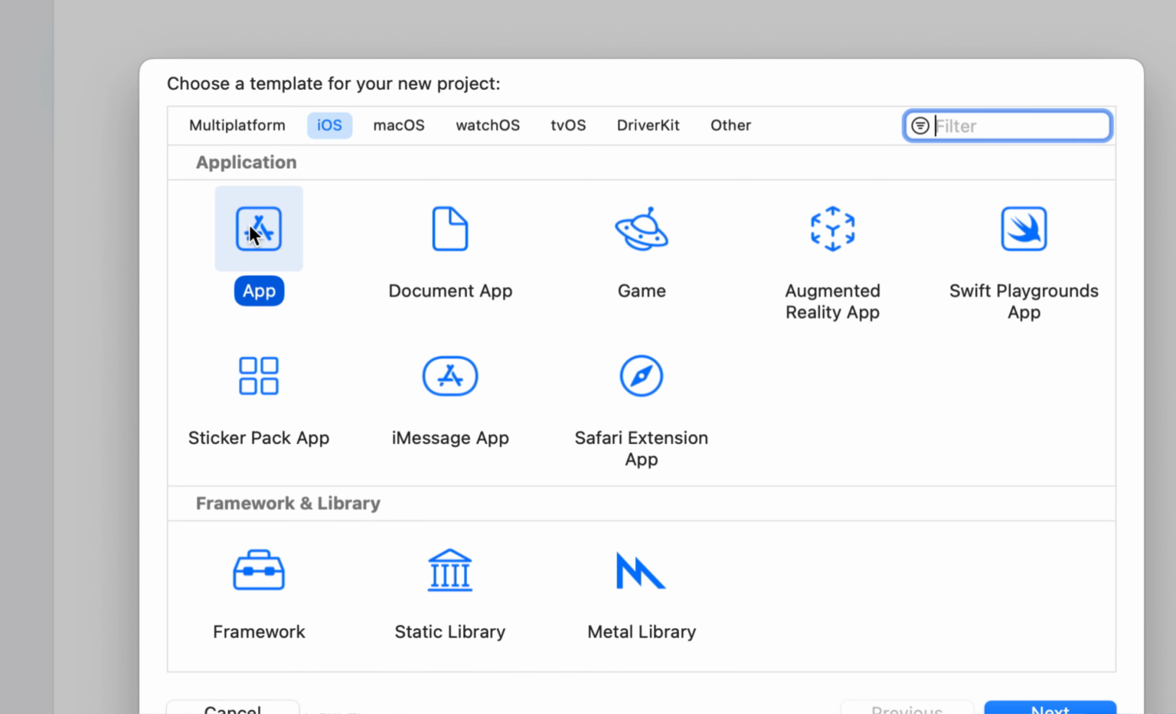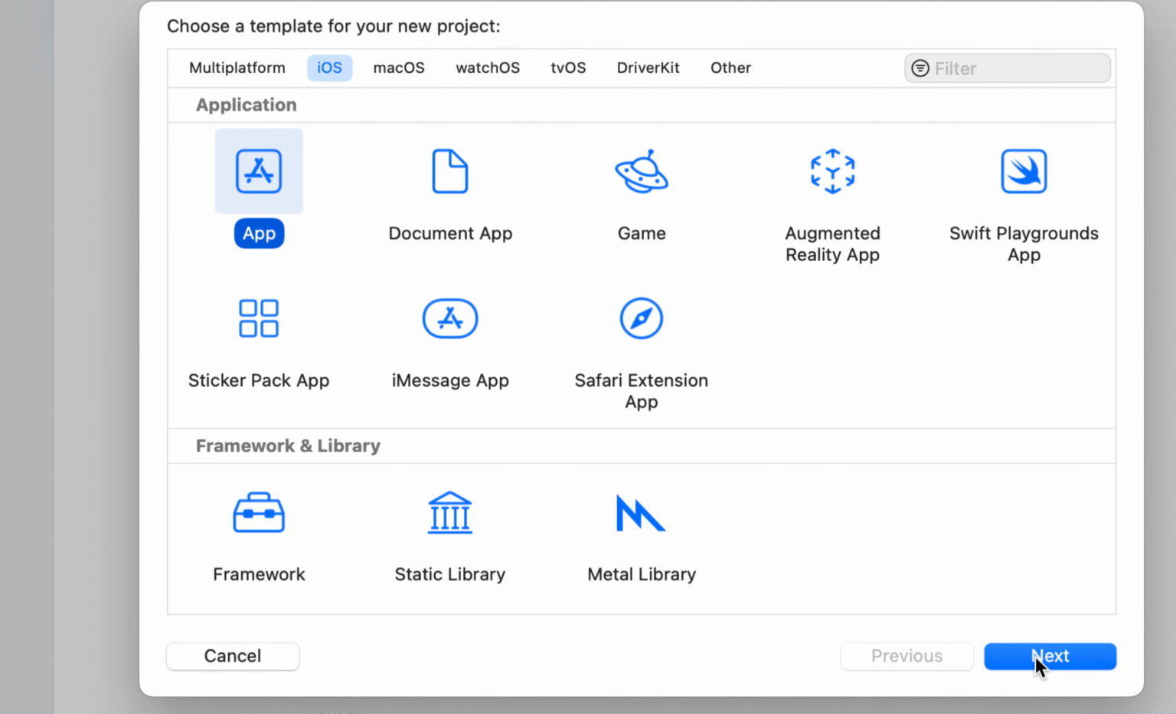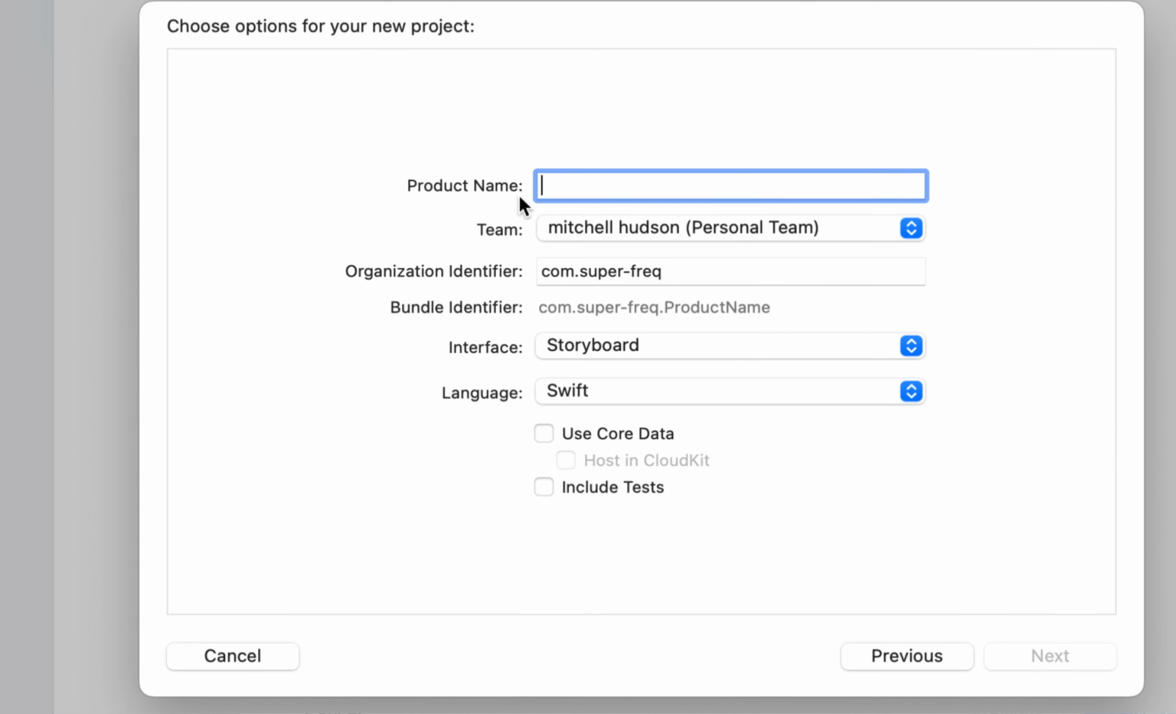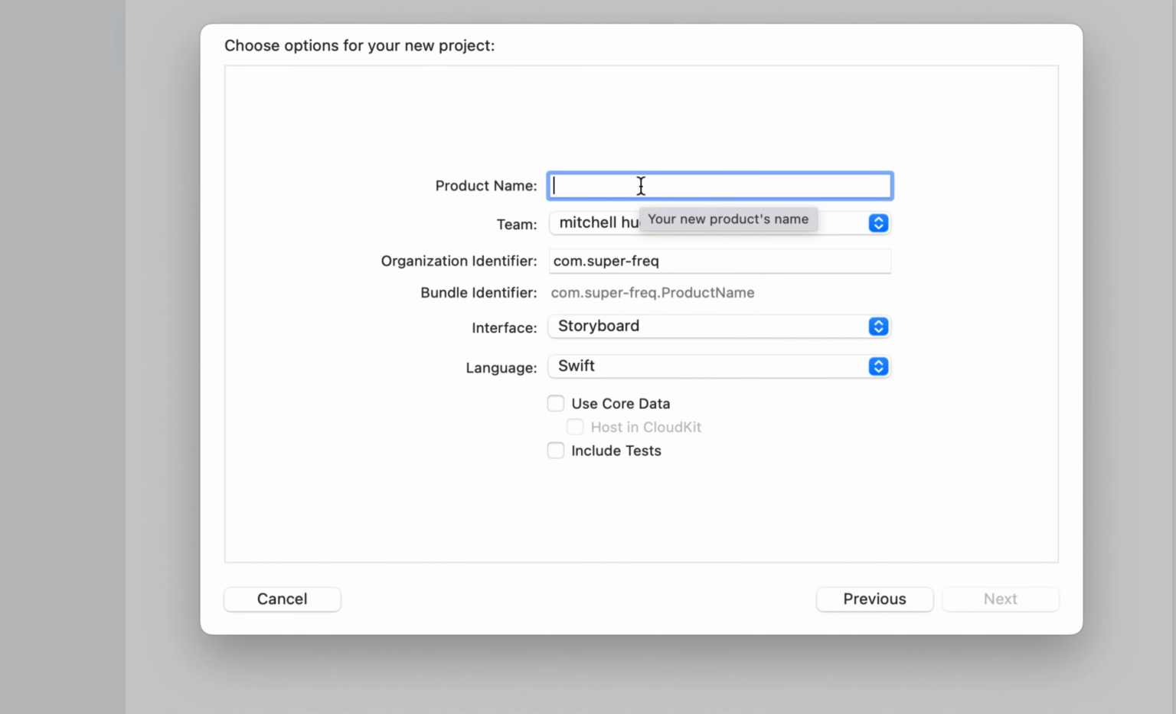We're going to choose the first one here, app. Okay, so you're on iOS and you've chosen app. And then what you're going to do is go down to the bottom corner here and click Next. And now you're going to give your project a name. So I'll name my project Magic. Actually, I'll just call it 8-Ball.